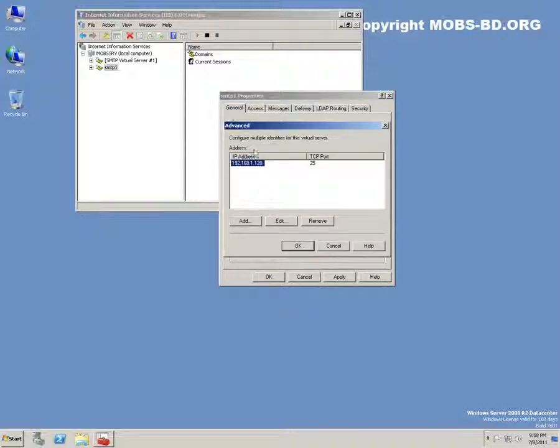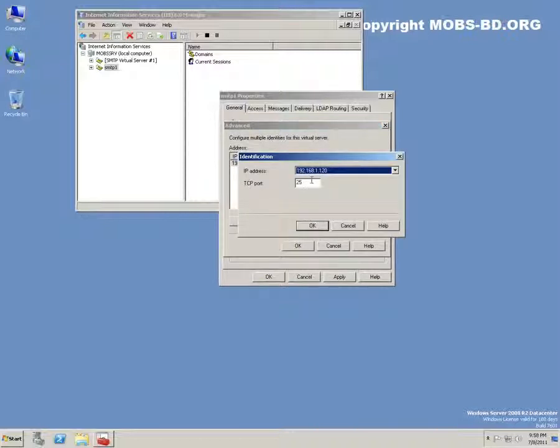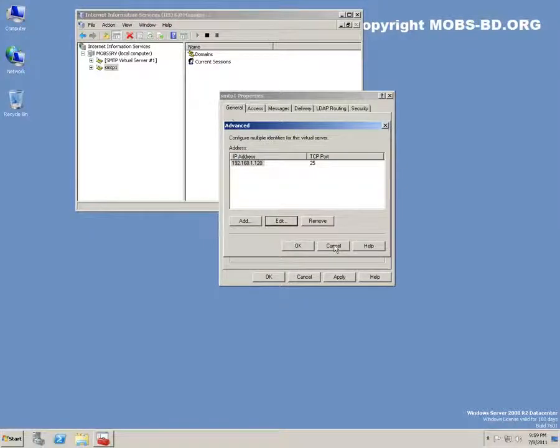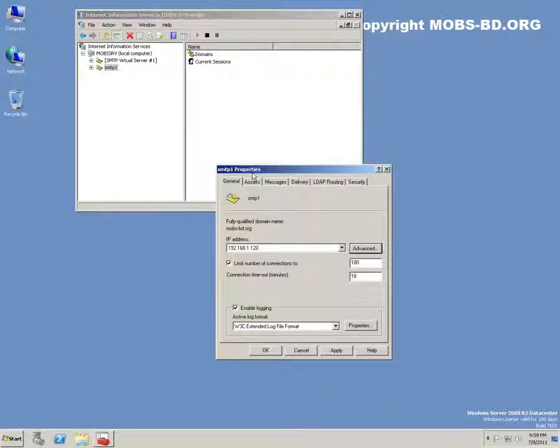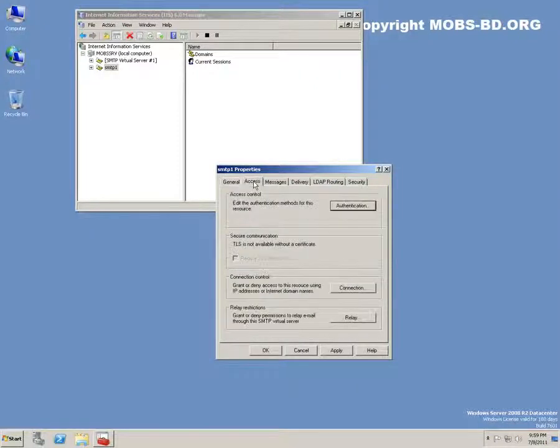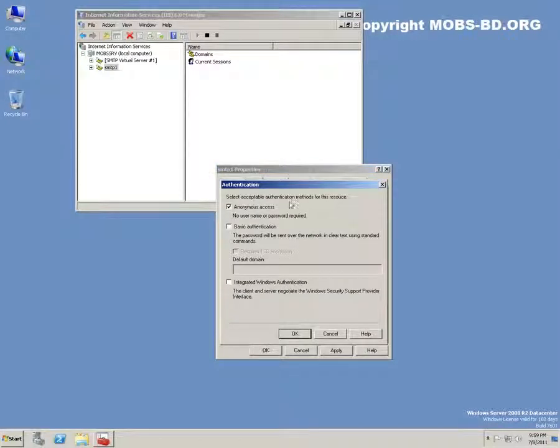Let's go for configure multiple identities for this virtual server. You can edit this port 25, and by default SMTP works on port 25 unless otherwise you want it differently. So it's okay. What we need to do is to secure this SMTP because there are people in the net who would actually pass all their mails through your SMTP. So we don't want these things to happen.